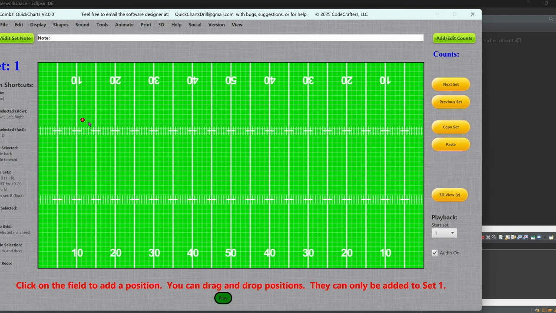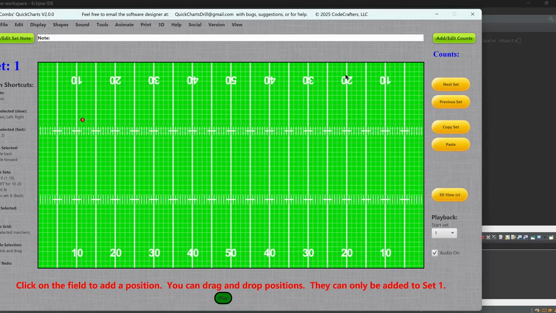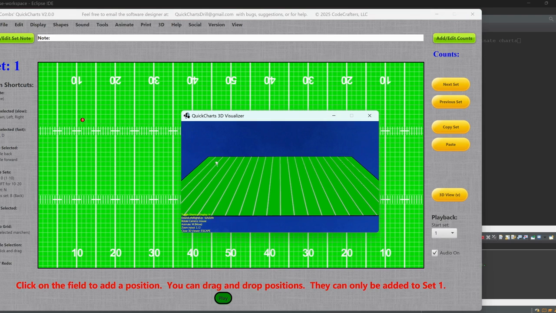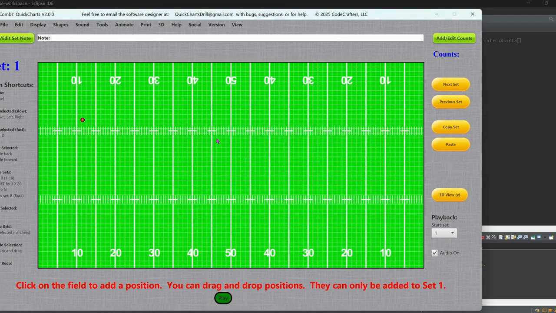Now with the trial version, you can do everything that you can do with any other version. For instance, I can animate things. I can print out my drill charts. I can print coordinate charts. I can view in 3D if I want to. I just can't go past set 4. That gives you a chance to see if you like the way that it operates or not before you buy it. Now, if you decide to buy it, you can go up to the full version.